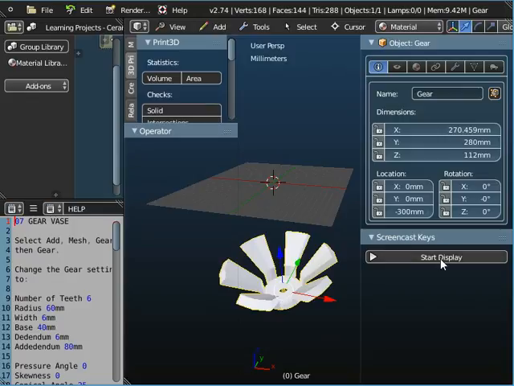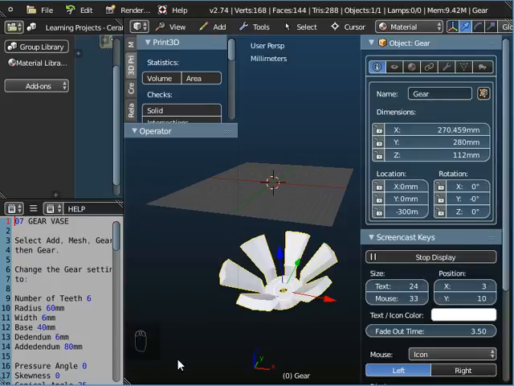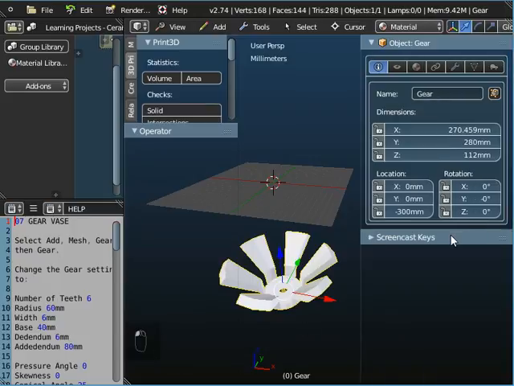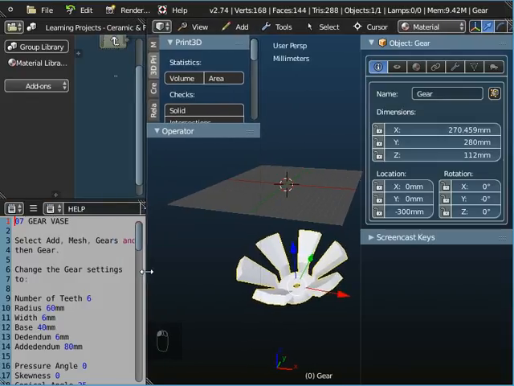So first thing I'm going to do is switch on the screencast keys, so any key presses I make will be displayed here. As is usual, the instructions are in the help panel here, although not quite all the instructions are in the help panel to do this completely. We're going to do one or two things slightly differently, but anyway, we'll start it off.